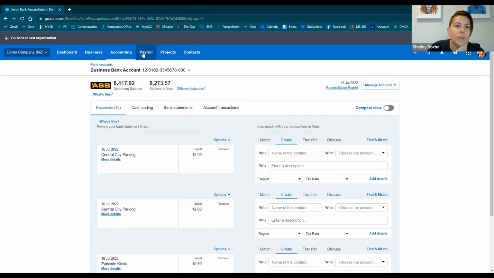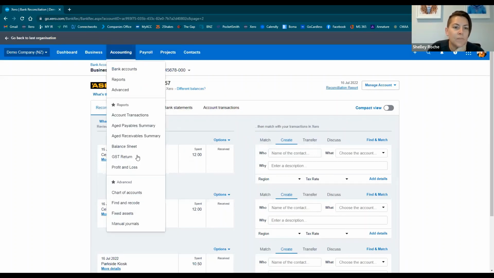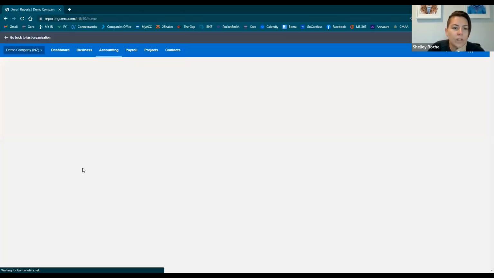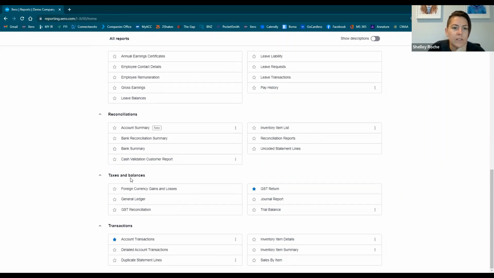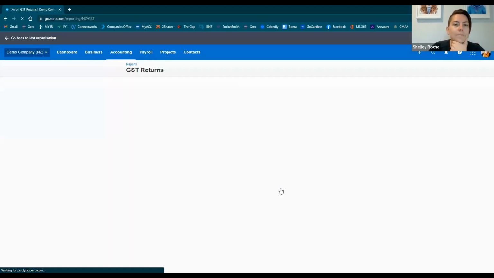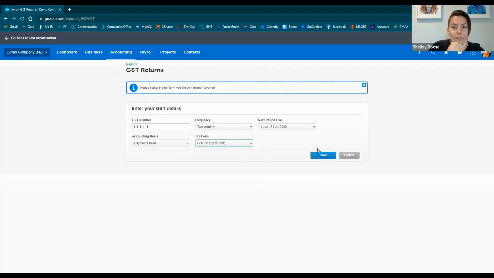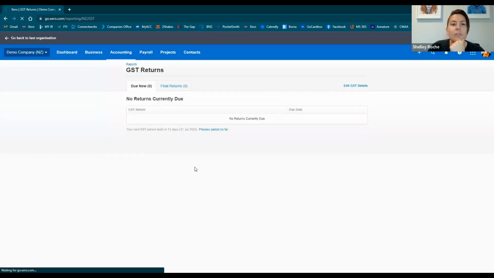And for your GST return, you're in here, GST return, under accounting. If it doesn't show up in here, just go to reports, and it'll give you all your Xero reports. Go down to taxes and balances, and put a star next to the GST return. That'll make sure it appears in that drop down report going forward. You wouldn't have to do that normally.